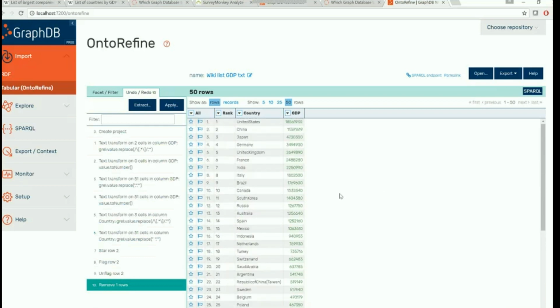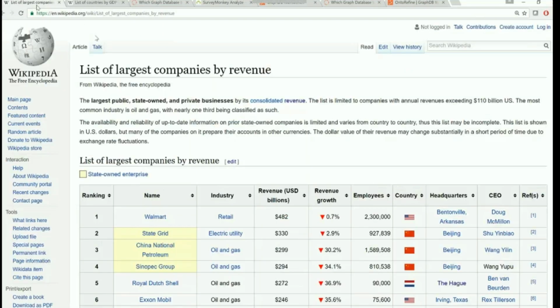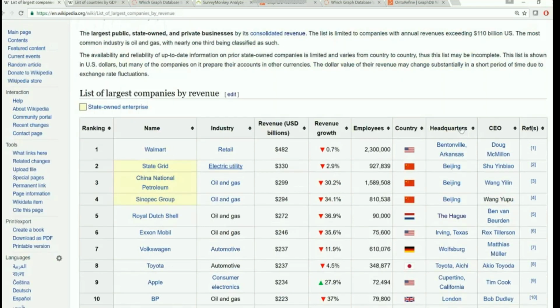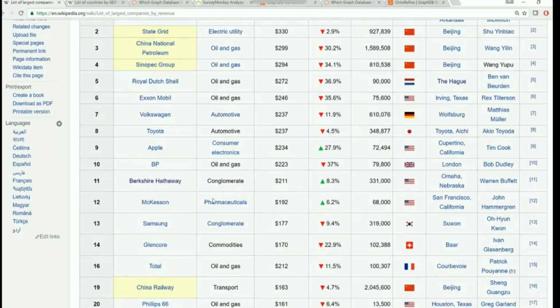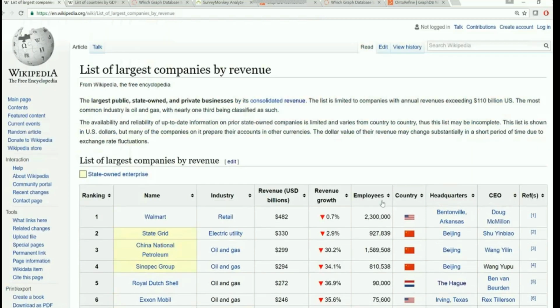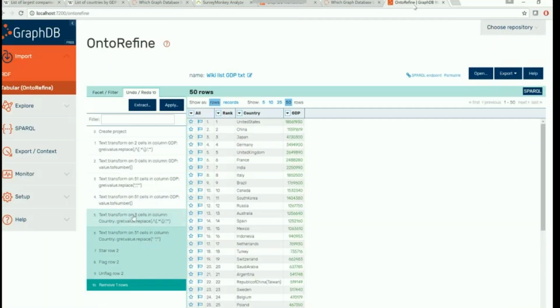Now we have all this data looking already quite nice. So let me get back to the other data set that we had, which is the list of largest companies. Here there are quite a few more columns that we have, so in the interest of time, I've cleaned this earlier, so we don't have to spend 2 hours just cleaning the data in front of you.